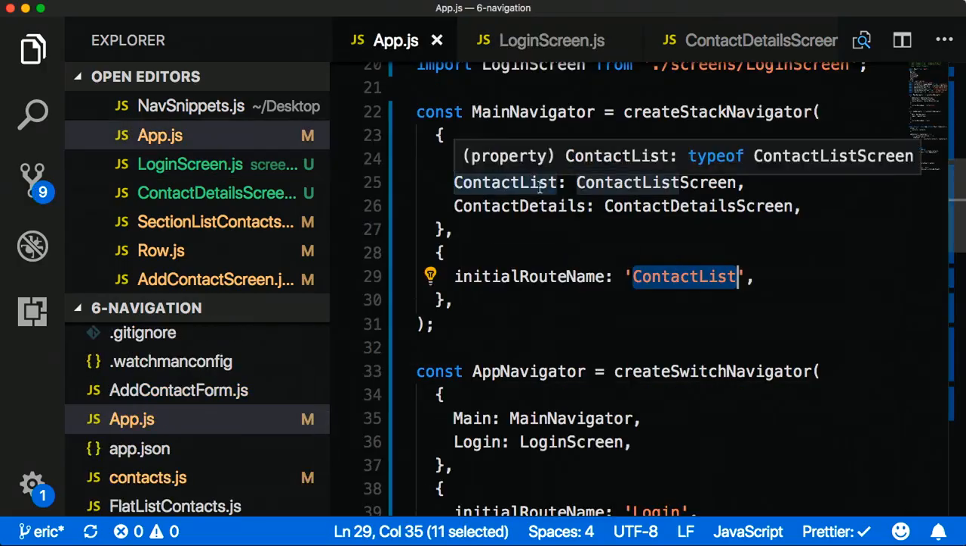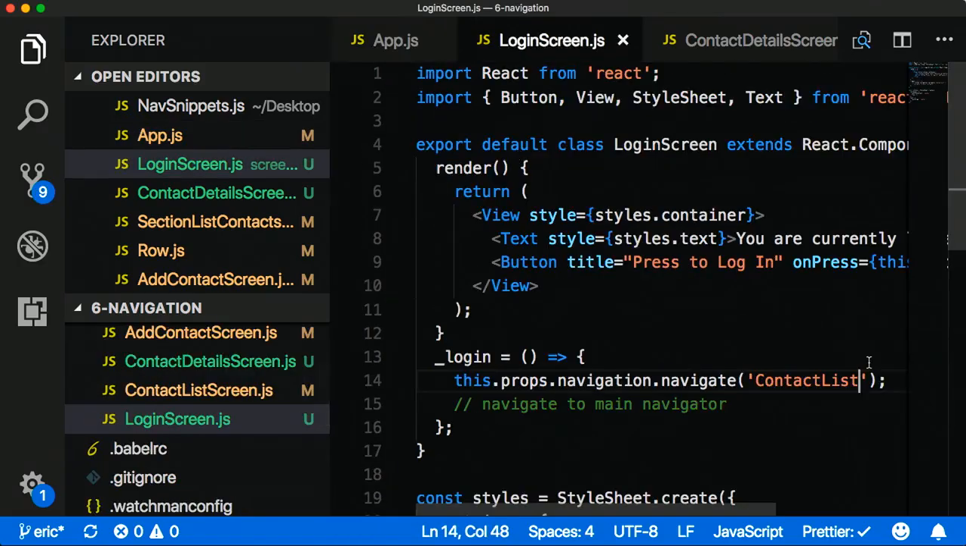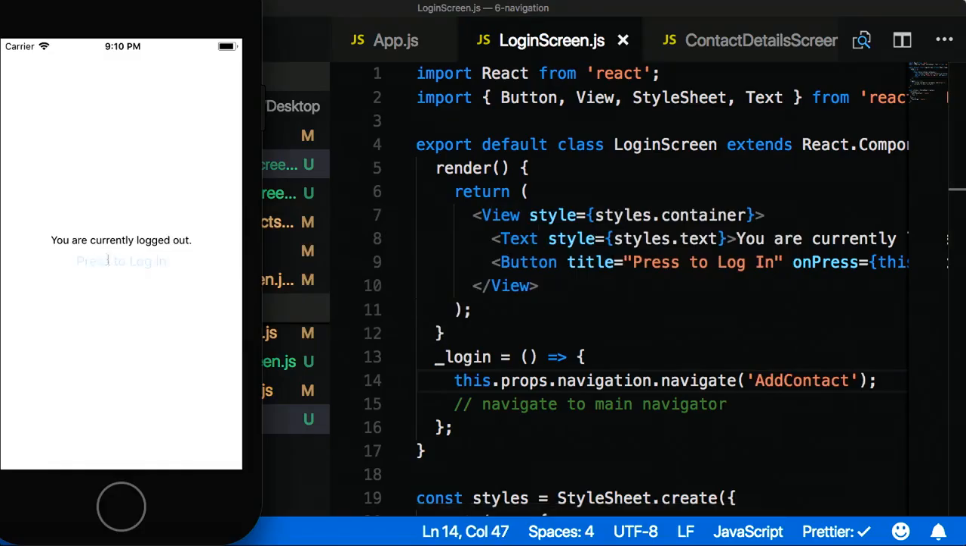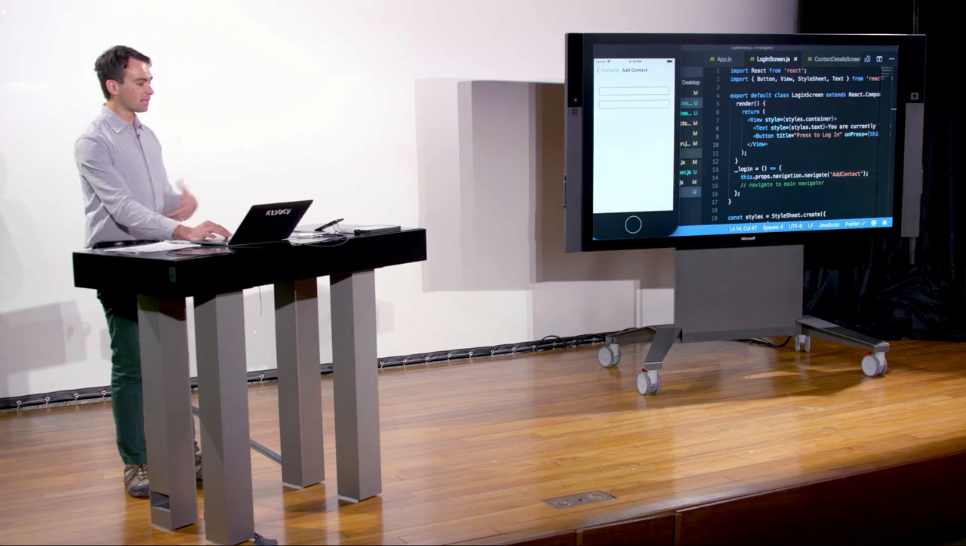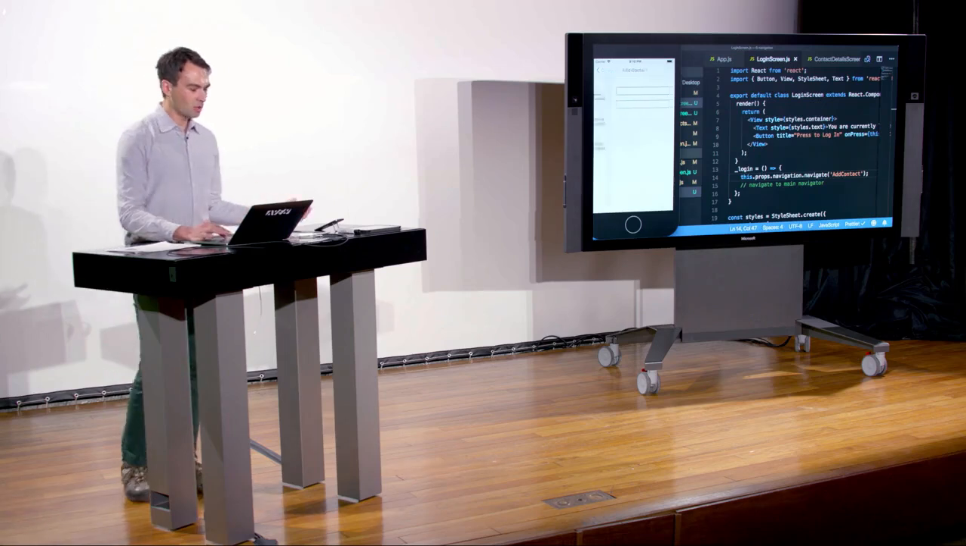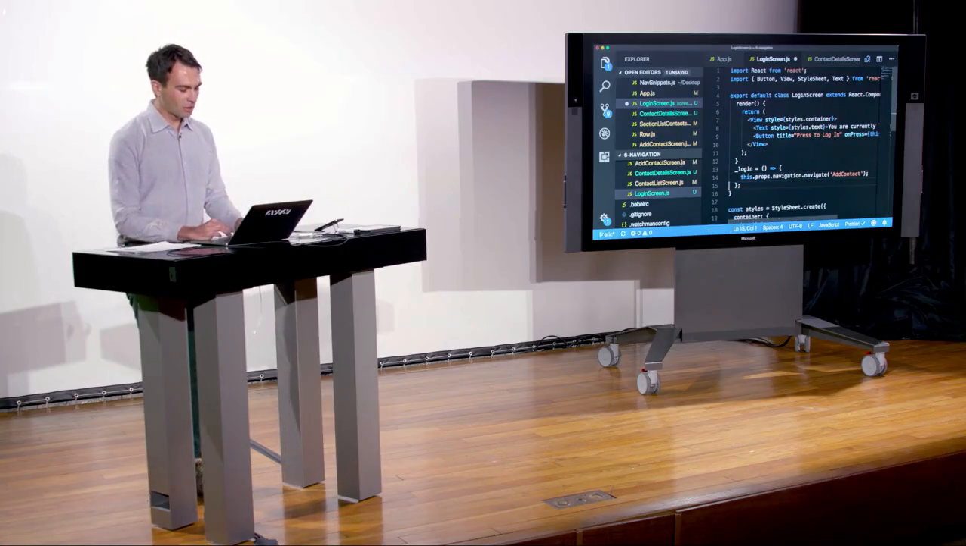OK, what if you want to explicitly navigate to something else? Like, let's explicitly navigate to add contact, just as an example. It wouldn't really make sense in our app, but maybe add contact is the first thing that you want somebody to do once they log in. OK, and it jumps you deep inside the stack, but it still is normal stack navigation. You can still go back inside of the stack. So that's a very simple example of navigator composition.